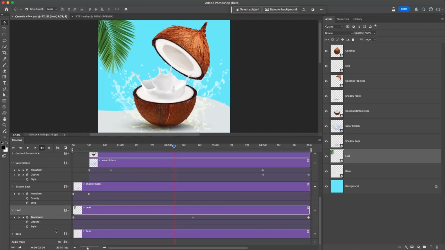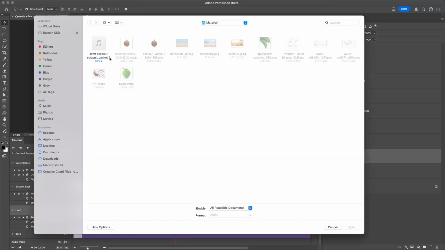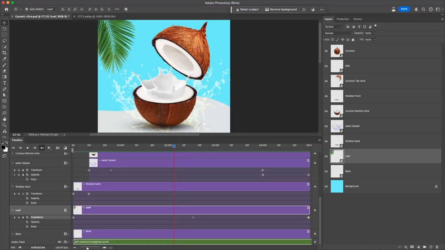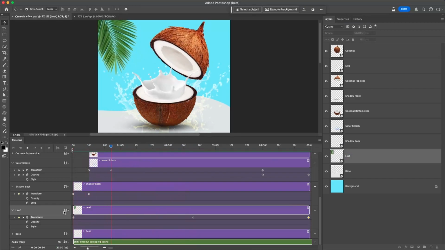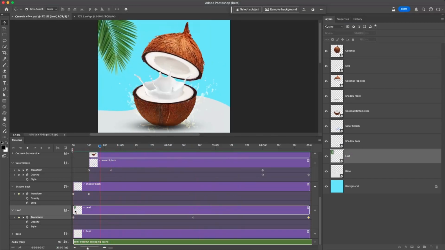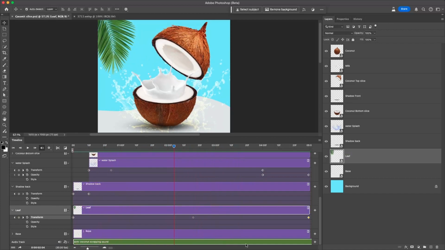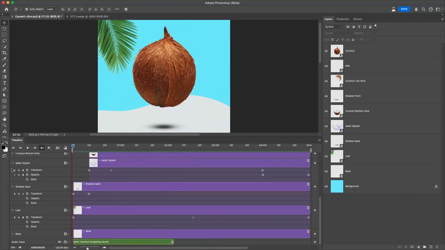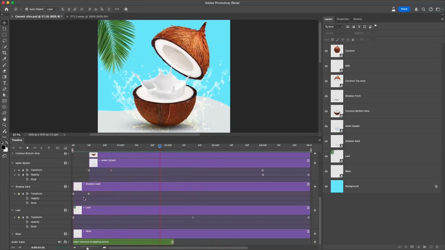Now it's time to add audio. Go to the audio track, and I have already selected a coconut breaking sound. Adjust the audio and play the sound. Cut with the scissor tool and delete the rest of them. Now your animation is ready.